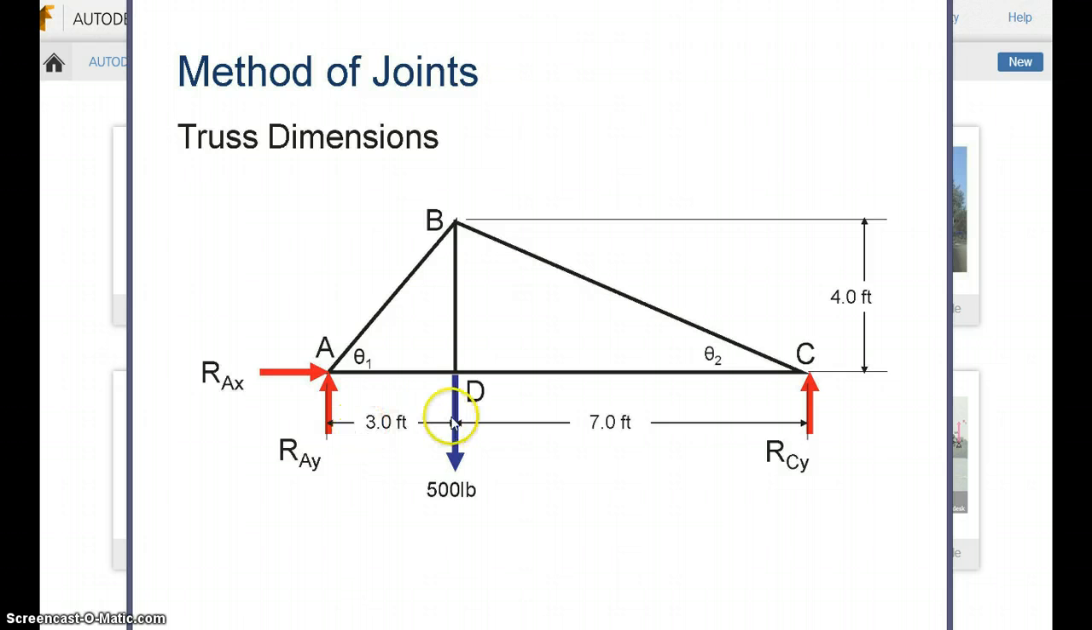Notice the dimensions are in feet. A to D is 3 feet, D to C is 7 feet, and the height of B to D is 4 feet, and the forces are in pounds, so it is best suited for imperial units.